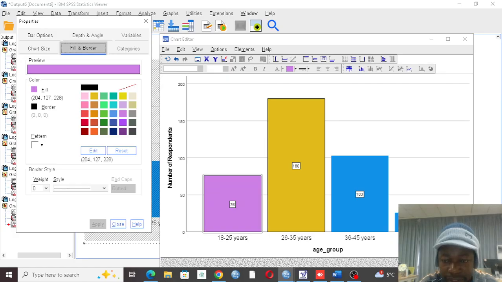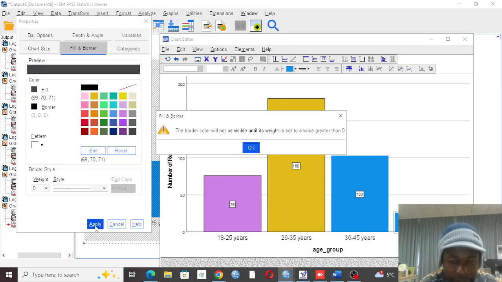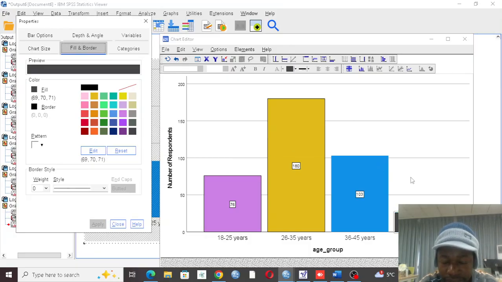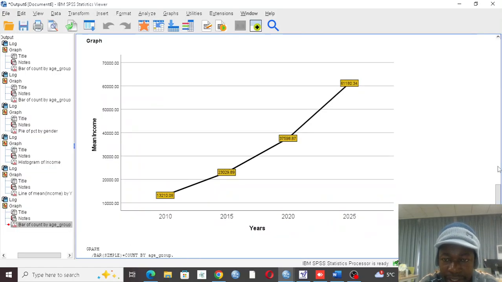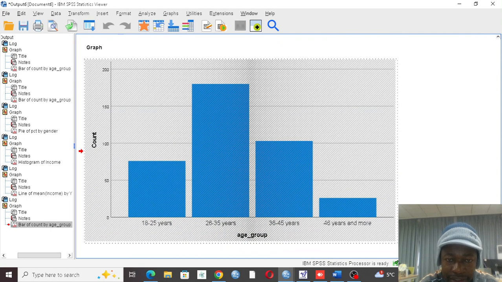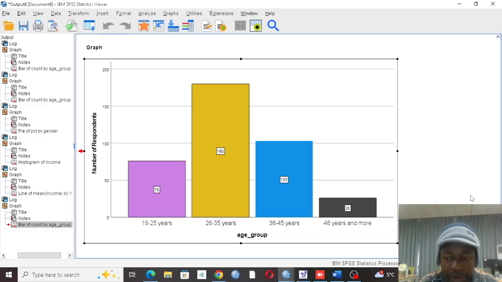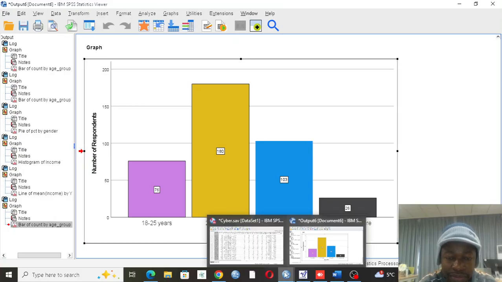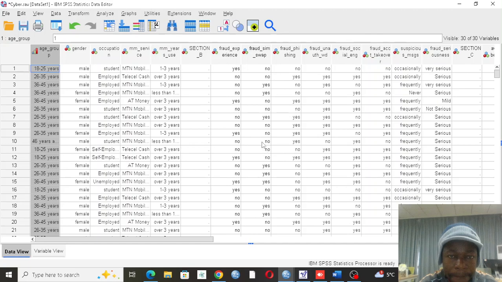And you come here, you select this color, apply. Now click elsewhere. You will see your chart being changed to the way you want. Now let's move to the bar chart.